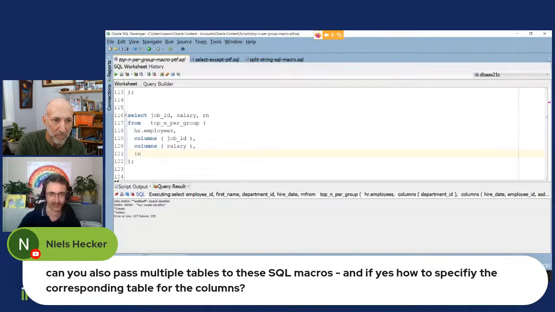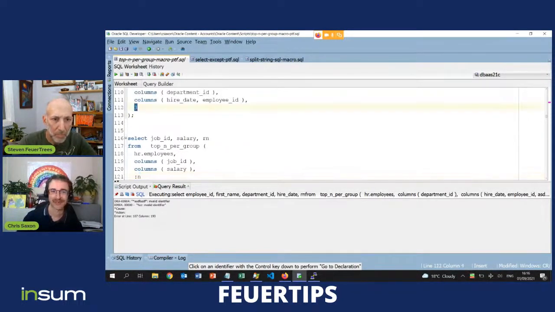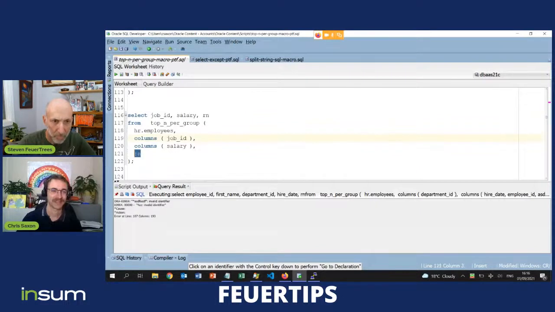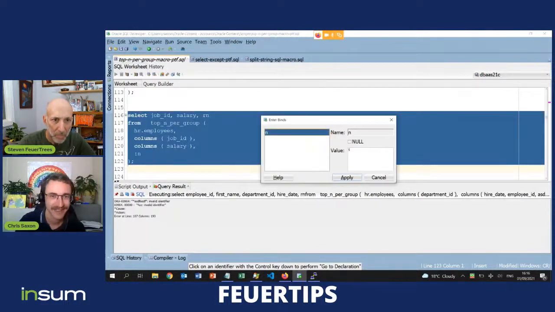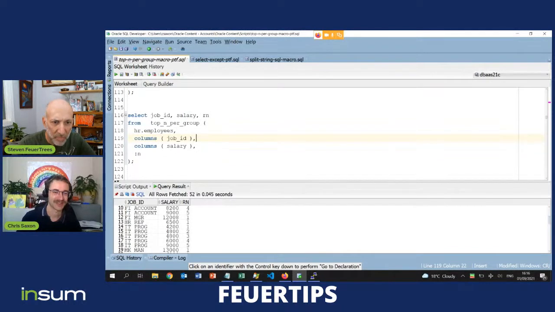if I put a bind variable in here, so Tom Kyte always was banging on about bind variables and how important they are. To filter the number of rows, you probably don't want to hard code it to 3. Maybe there are some situations where you do, probably not. We can pass in a bind variable, and this is where the font size is going to let me down a little bit, but hopefully you can just about read that it says 5 there. So I'm going to get up to 5 per department.